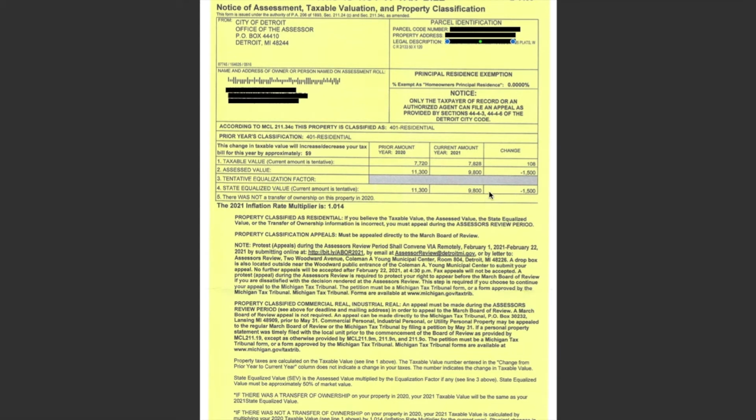So currently, the city believes this property to be worth $19,600, and so the state equalized value is half of that. Last year, the city believed the property to be worth $22,600, and so the state equalized value was $11,300. The value of the property from a tax standpoint has gone down $1,500. Now, that does not mean the taxes have gone down $1,500. It just means the taxable value, the value of the property, has gone down.